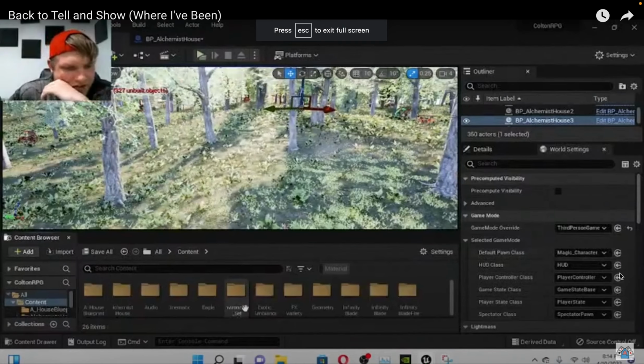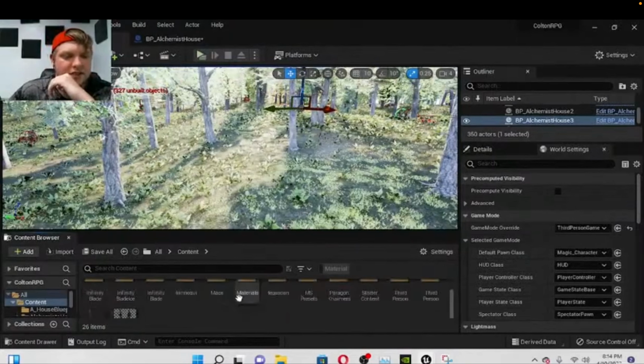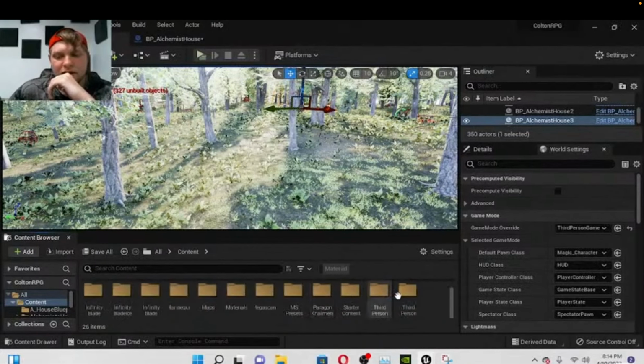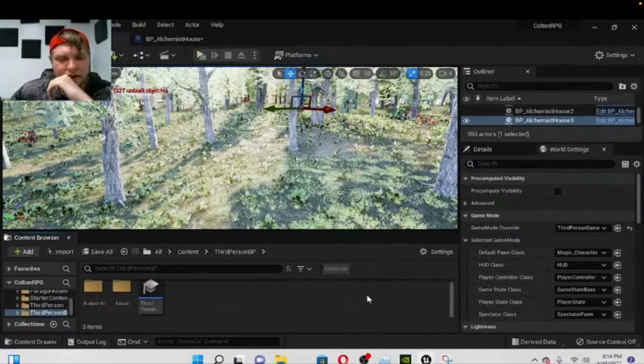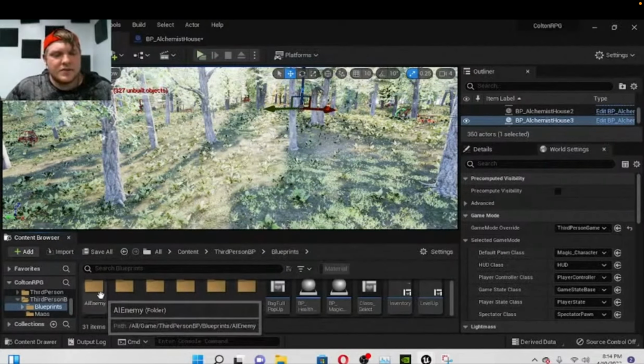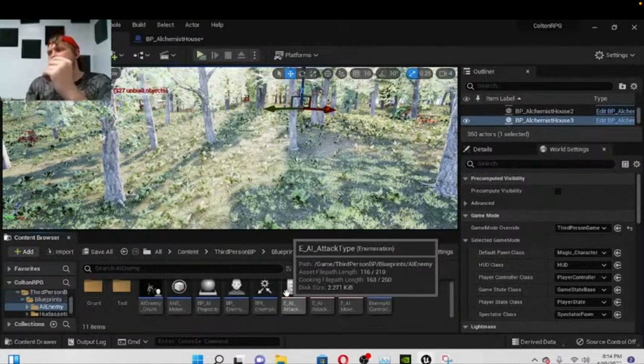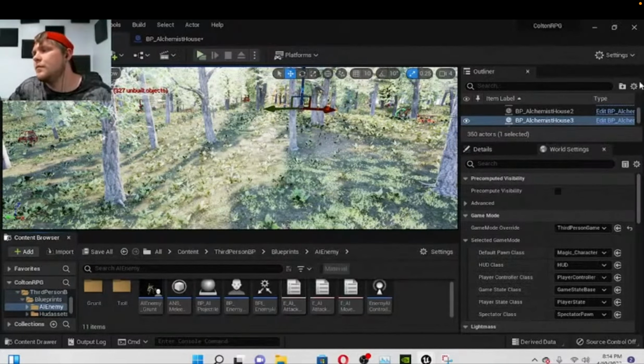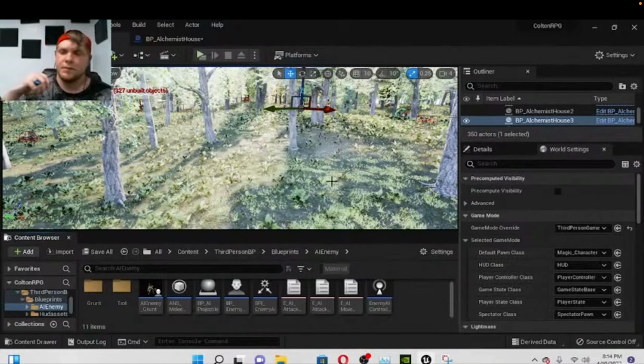So y'all, I could probably show y'all a little bit about the blueprint side of things too. Here I've got my third person BP. This is my blueprints folder where I have everything. Here's my AI enemy. My enemies are all running off of a blueprint. Hold on, let me say this.